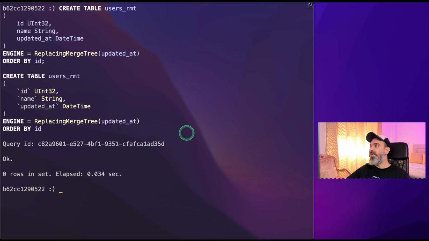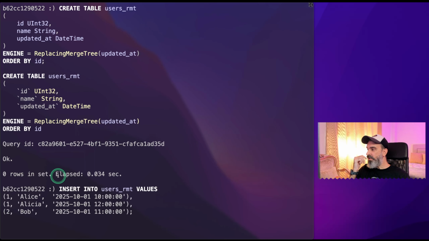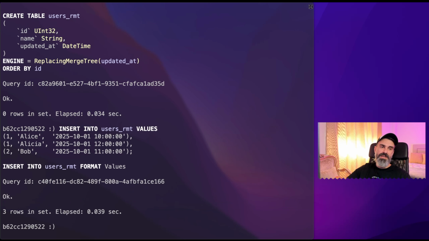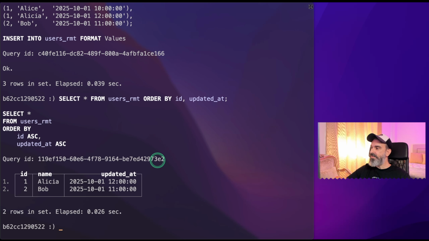So let's see an example. If I insert in this table the same ID twice, the ID number 1, and we're gonna have Alice, Alicia, and then Bob. But Alicia is gonna have the latest updated_at, so it's gonna be deduplicated, okay? So now if I do a select, we're gonna see that the latest version is Alicia.